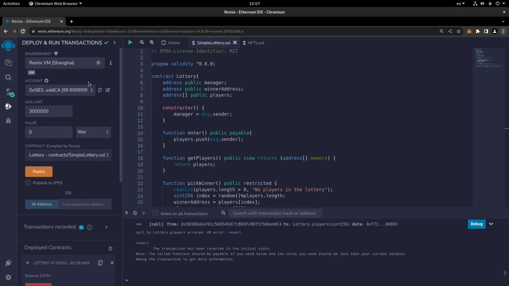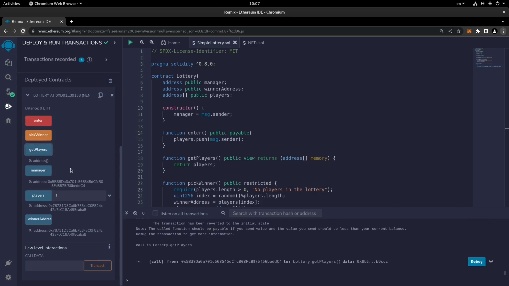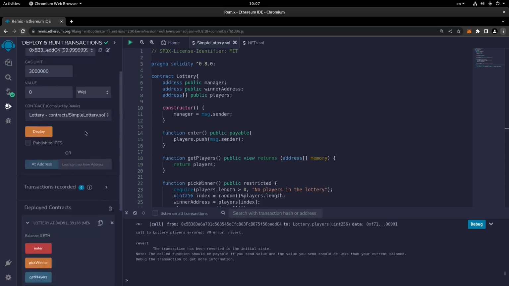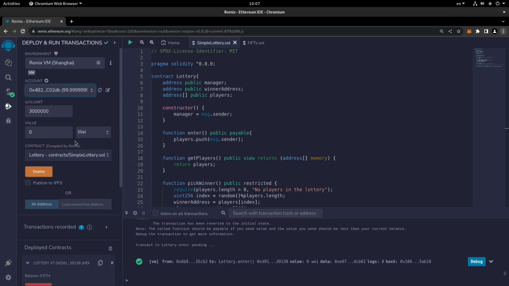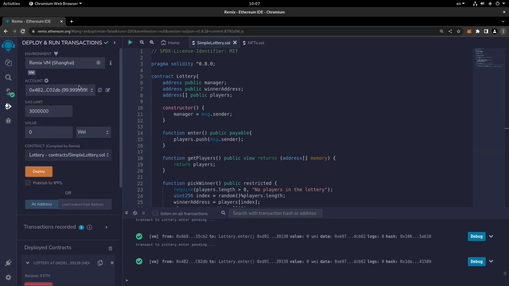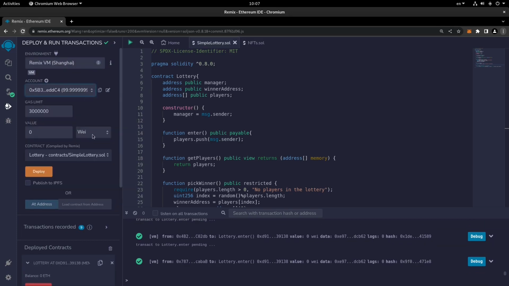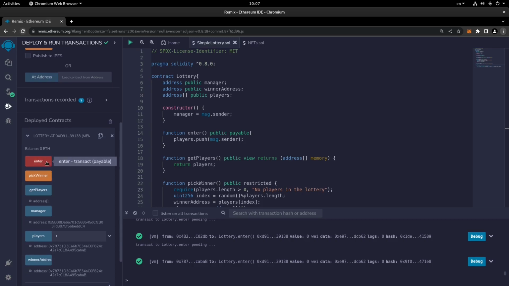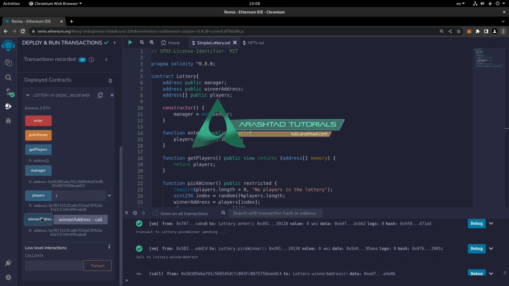So now let's get the players again. Actually here, get the players. As you can see, no players exist, and once I click 3, it will revert because we don't have a player 3. So we can enter again with these three addresses. Enter, let's enter with the second address, enter with the third address, and now we can start with the first address to pick the winner and get the winner address.